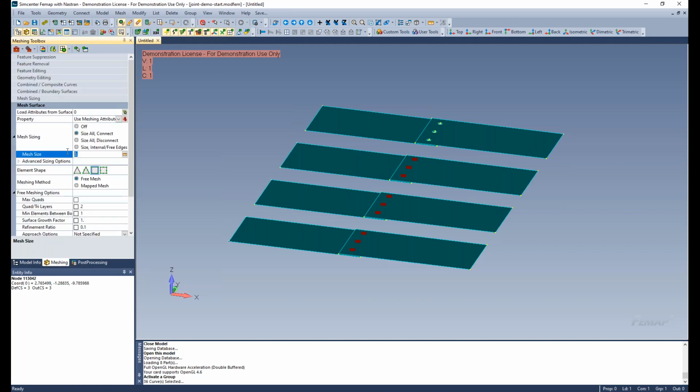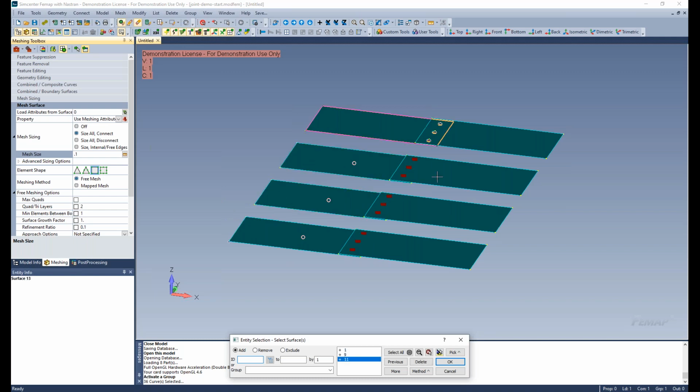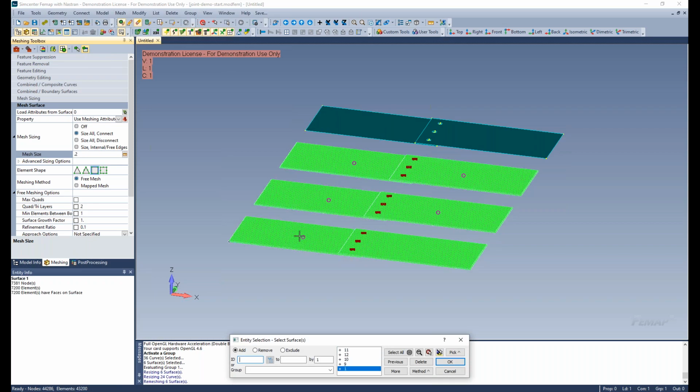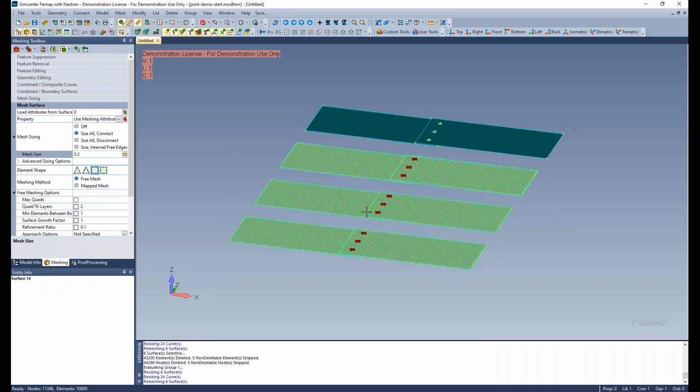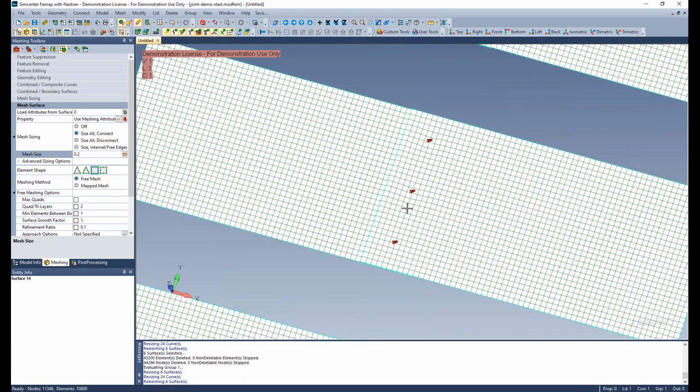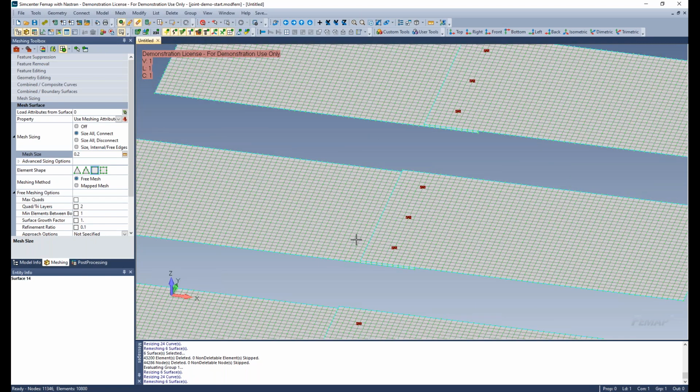Let's see, is that a good size? Let's try one, see how that goes. Let's not get carried away here. That's a little better. So you can see it's left the nodes, even though it had to tweak the mesh a little bit. It put nodes exactly where my fasteners are.